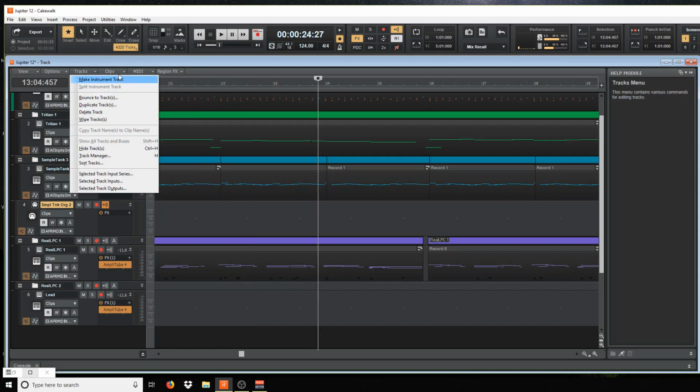Is it right here? There we go. I'm sorry, I was in the wrong spot. Bounce to tracks, not bounce to clips. That was just what I showed. Bounce to tracks is what we're looking at, guys.